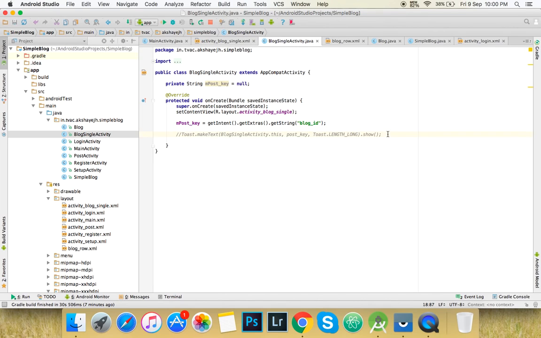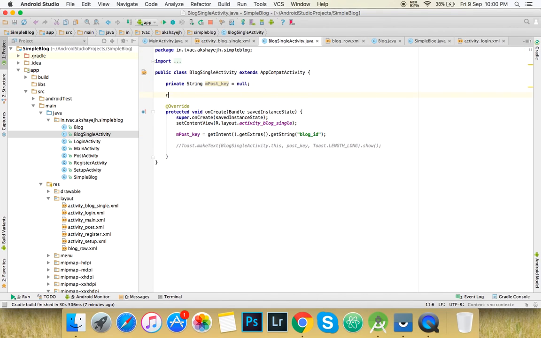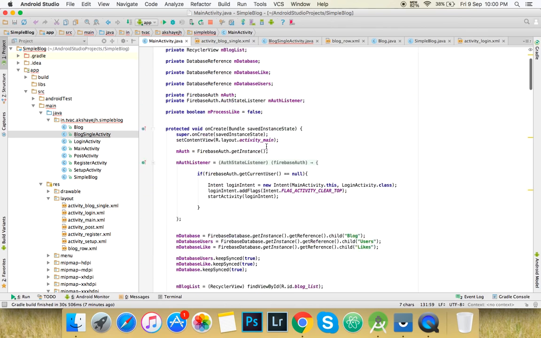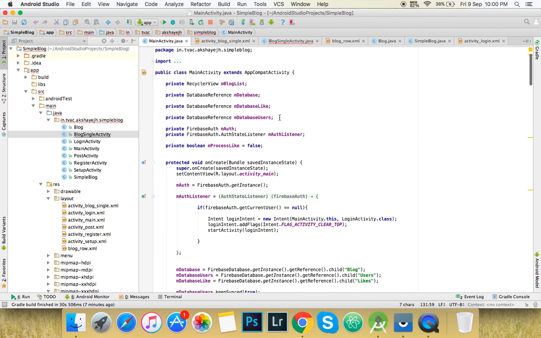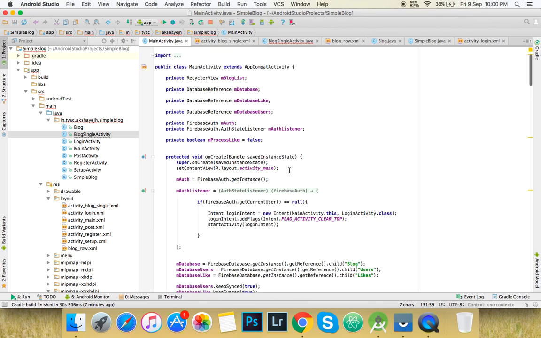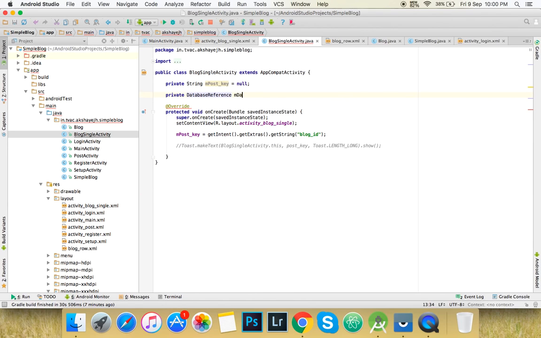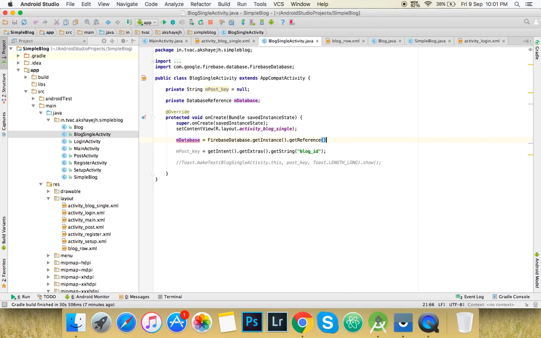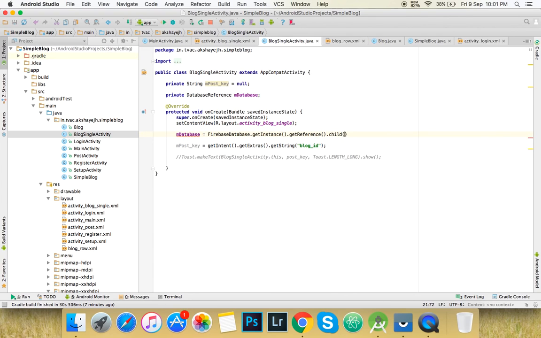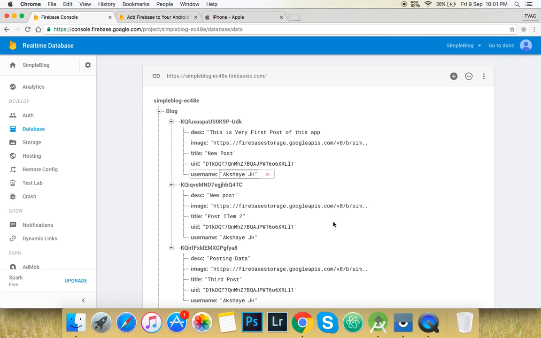The simple way to do it is to create a reference. So private database reference, and if we go down to our main activity and check, we have created a database. So we'll call it the same name, database, and we can set it over here. Database equals Firebase database dot get instance dot get reference dot child, and the child is blog.